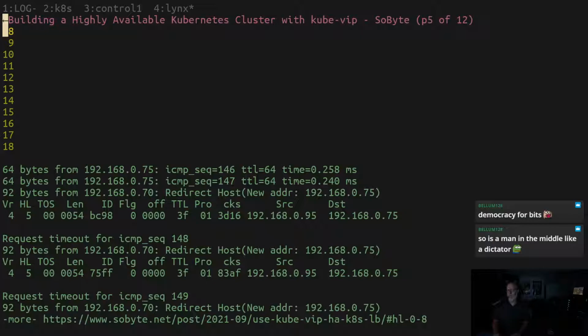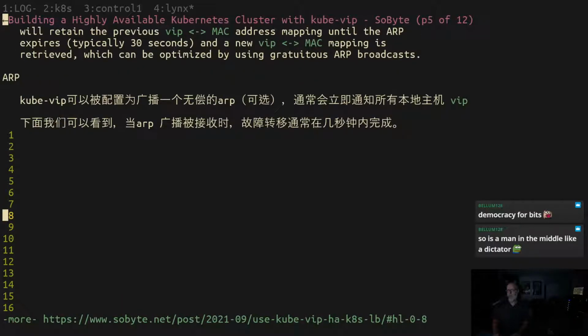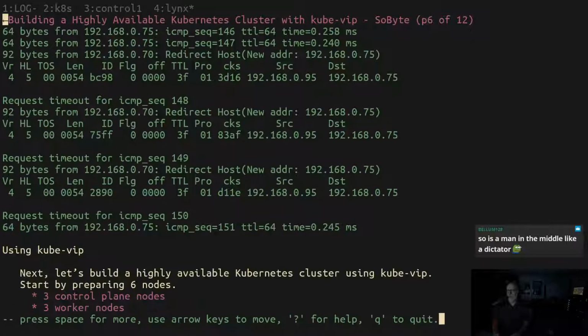Redirect host. This is interesting. How the pings come down. I mean, what is that command? Some weird commands. It is an ARP command, it looks like. Yeah. Okay. We're gonna get into this. I'm kind of excited about it.